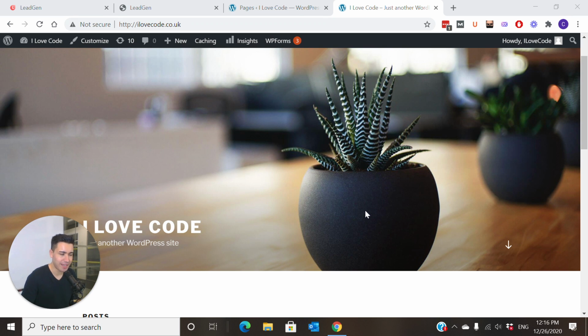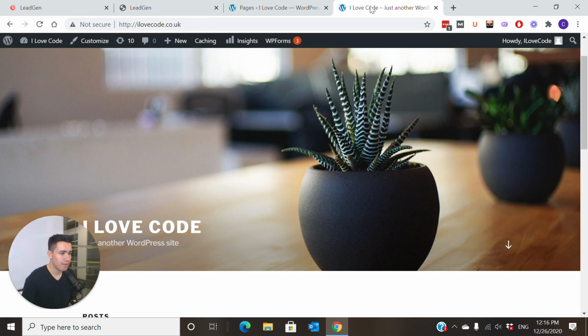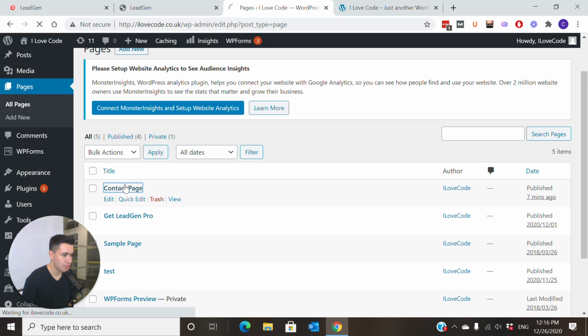So let's just jump right in. Firstly, what I'm going to show you is the form itself that we want to embed, which is this one here. It's a multi-step form built in LeadGen, and we want to just embed it like this, make it part of our site. Then the website itself is this one here, and then we've created a new contact page.